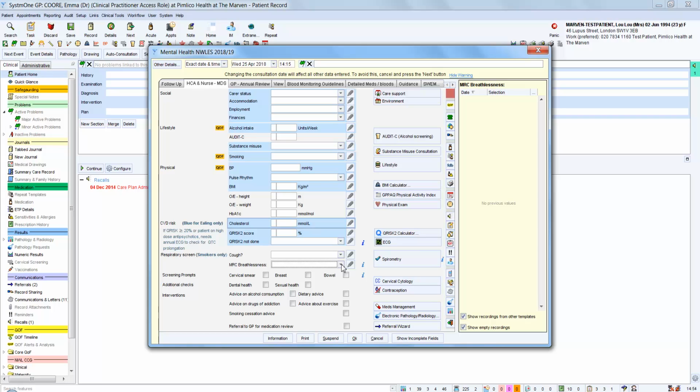NHS England also recommends that these patients are prompted to access other health checks available within the NHS, in particular the national screening programmes for cervical smears, breast cancer and bowel cancer. The I button links to the NHS Choices page where further information is available on these if required. NHS Choices can also provide details of where to access dental health screening and sexual health screening, and patients should be reminded of the importance of these checks.